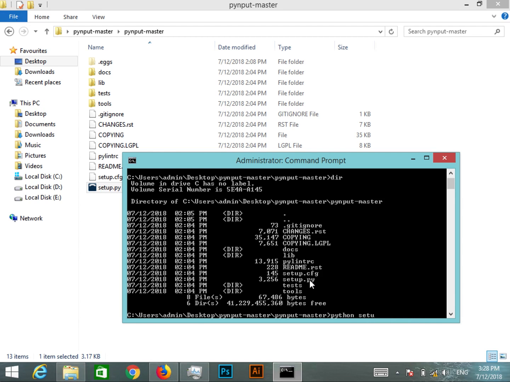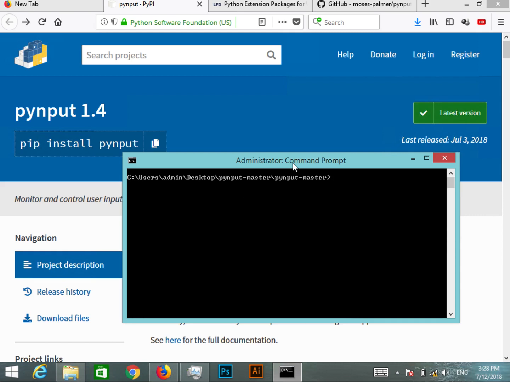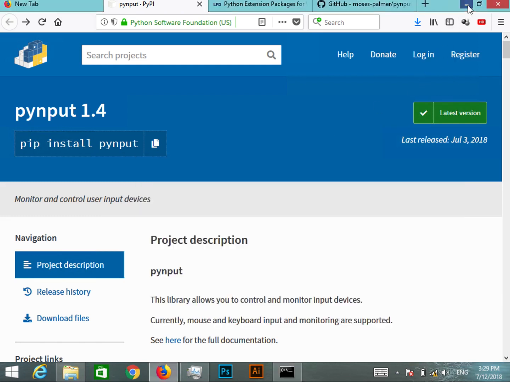However, an easier way of doing it is by just running this command: pip install pynput. If I do a pip install pynput and press enter, it will install it. Let me just clear my screen first so you guys can see it. Pip install pynput. So this is the command. It's exactly the same as this one. If you type it, it will install it for you.